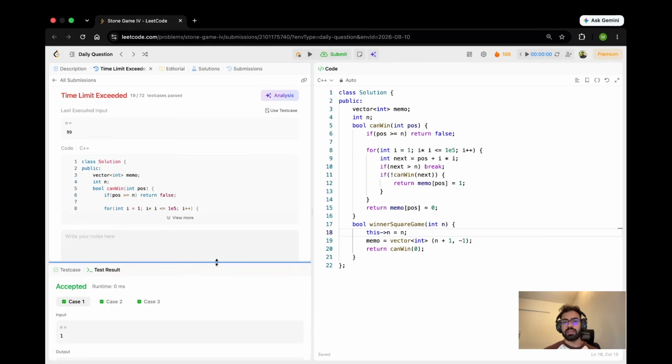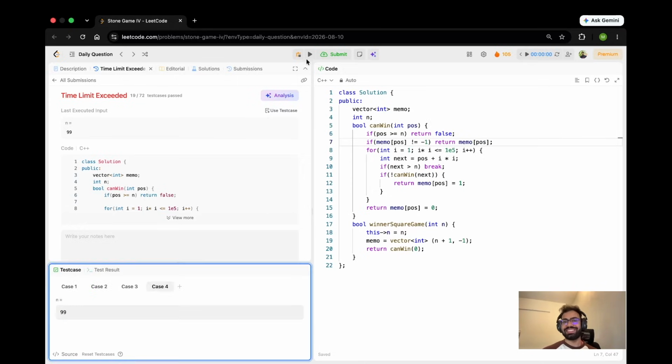So now we are getting TLE. Why? Because we haven't checked here, right? If memo of position not equals to minus 1, we return simply the value. What is the point of updating if we are not using it, right? So yeah.